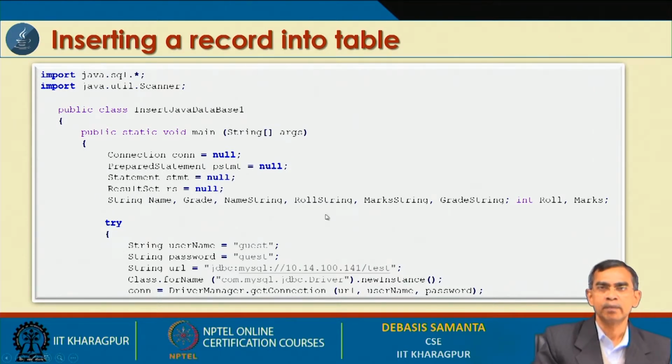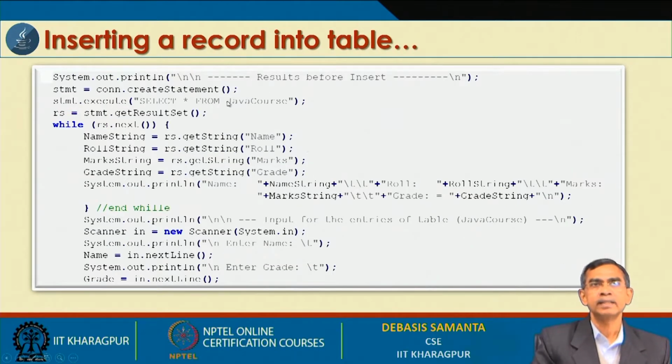And this is the connection mechanism, a few lines of code that is obvious, and we can simply make a connection, and once this connection is there, we can execute some statement. So the statement is created, and this SQL statement is fired from this: select star from Java course. Basically, first we want to see the result before insertion, what data is there. So it will get all the records that are there at the moment before executing any insertion. And now we are going to take the input for the entries of the table Java course.